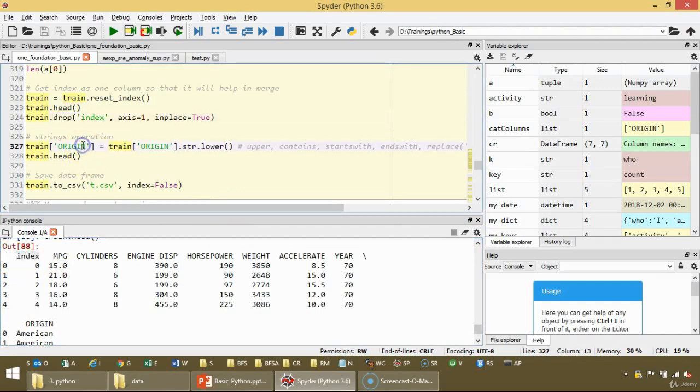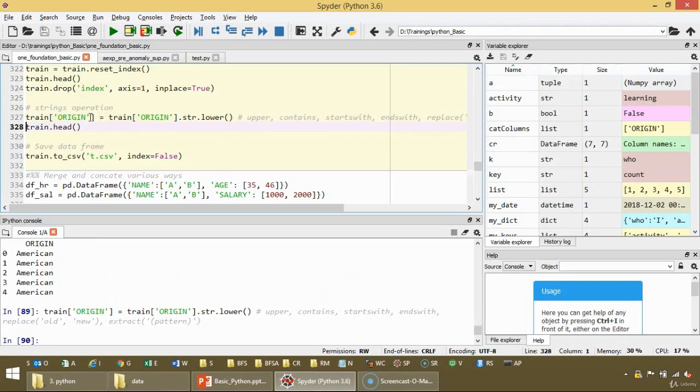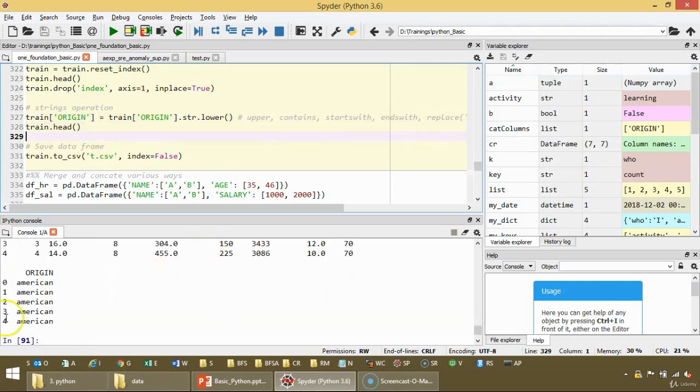Okay, and for any string column, see, we have origin, which is right now categorical, and that value is a string. So what you can do is .str. So this is the conversion of the column to str, and then you can do a lot of string operations, like you can lower it, you can upper it, you can check contains, startswith, endswith, replace. You can do a lot of things. So here we are simply saying lower. So 327 we are making it lower, and 328 we are seeing it. So if you see, everything has become lower, lower, lower.